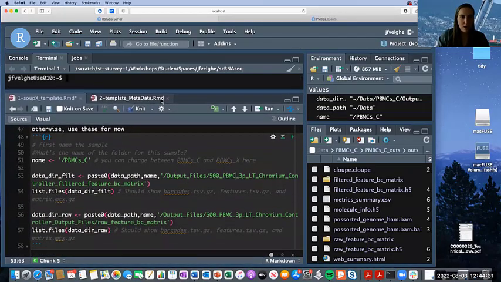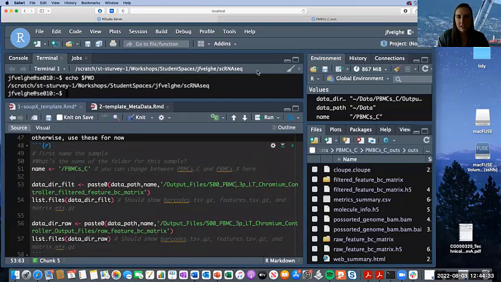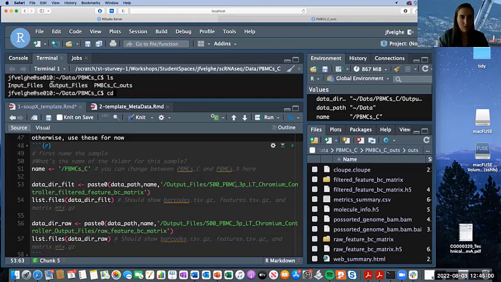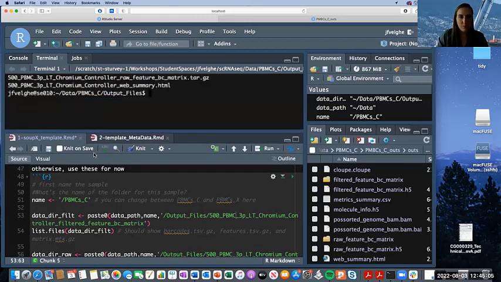Okay. So in here, I'm in my student space in SC RNA-seq. We're going to change over to our data folder. So I'm in terminal, cd data. We're going to go to PBMCs C, so cd PBMCs C. Now we're going to go to our output files folder. Okay, we're in our output files folder. We're going to look at everything we have here.